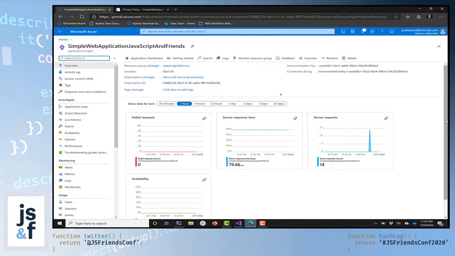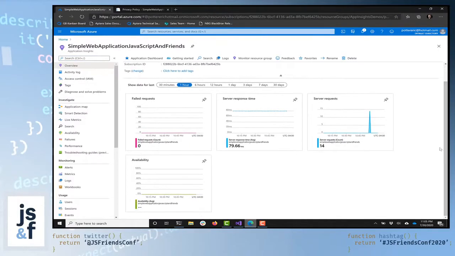But you can see, with no additional effort to log events, I've got 14 server requests and an average server response time of 79.66 milliseconds. That's some pretty decent information for as little effort as we've put into this.